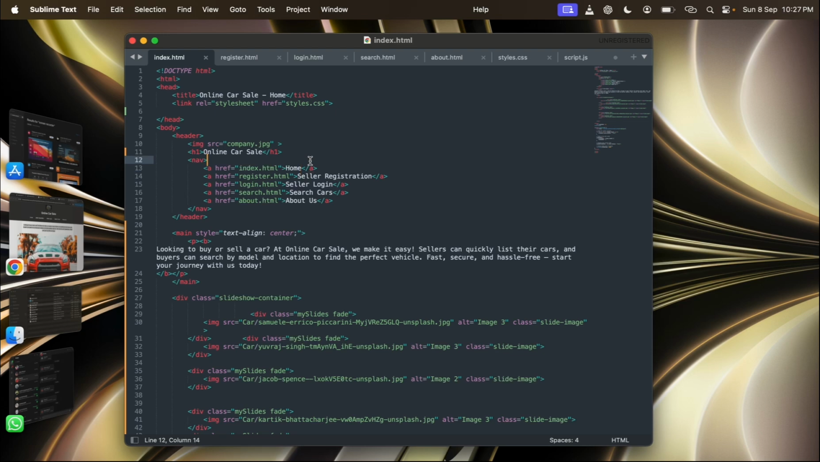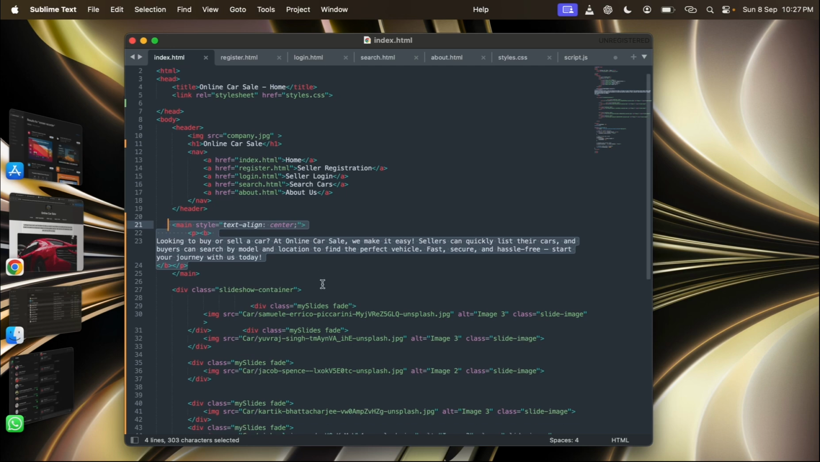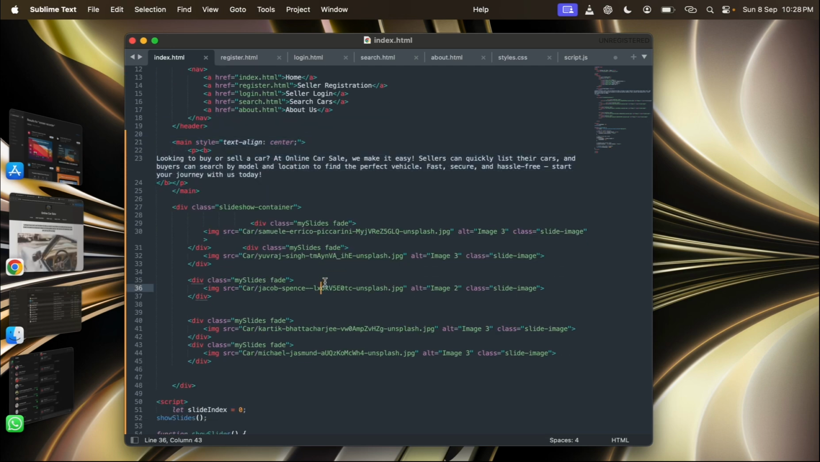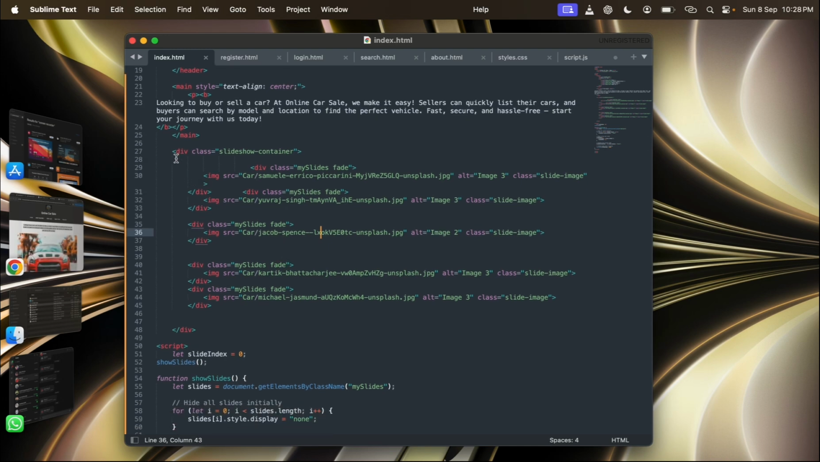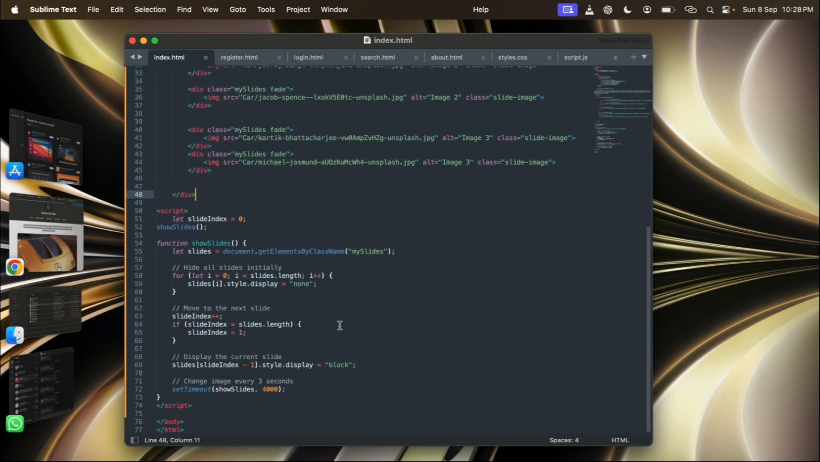So this is the homepage code, which includes the company logo, which I have previously shown, and these are the buttons, and this is the paragraph which I have written about my car selling website, and these are the images which keep shuffling every time in the box. And this is the JavaScript part for my images that keep shuffling every time.